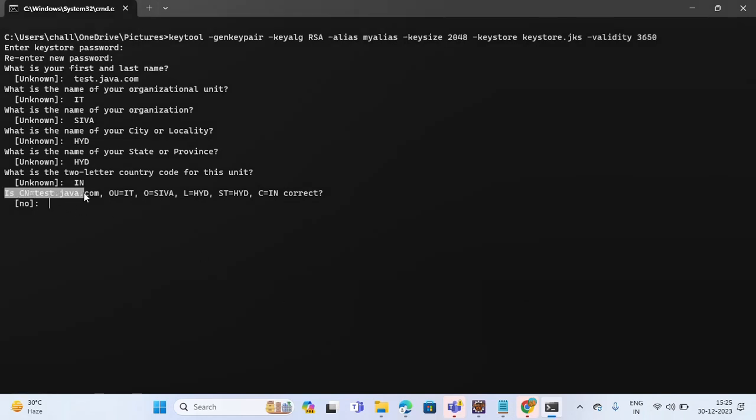CN, the common name, is the important factor. This is the valid domain name, and we need to give this one properly. Why? Because this is the one we are going to use at the time of accessing the application. This is going to be the domain. After entering all the details, it will show you all the details and ask whether all the details you entered are correct or not. We need to give the confirmation by entering Y.